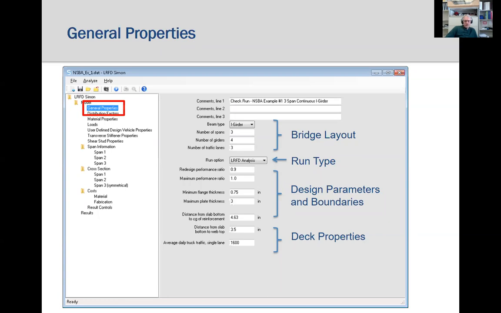The other run type that can be selected is the LRFD design option, in which case the program will take the starting design the user has input and automatically run through several analysis, evaluation, redesign cycles, making incremental changes to the girder design as necessary in order to achieve convergence. The user has some control over this design process by defining redesign and maximum performance ratios. Values of 0.9 and 1 are chosen here.